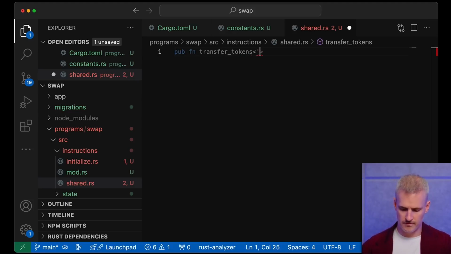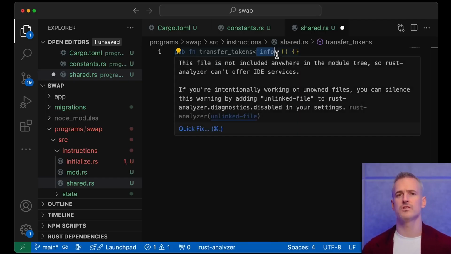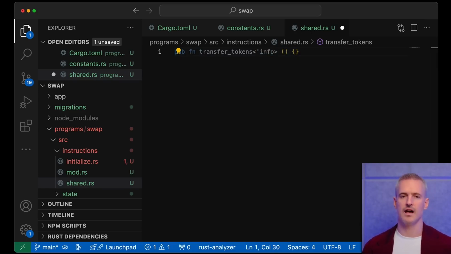And we're going to take this generic, which is the Rust lifetime specifier. This is telling Rust how to hold onto a bunch of the variables inside this function. And what we're saying with this lifetime of info here is just hold on to them for as long as you need to hold on to the underlying Solana account info object. If you don't know what that means, that's fine. This is not a Rust course. This is a Solana course, but you can read up about Rust lifetimes in the Rust book.